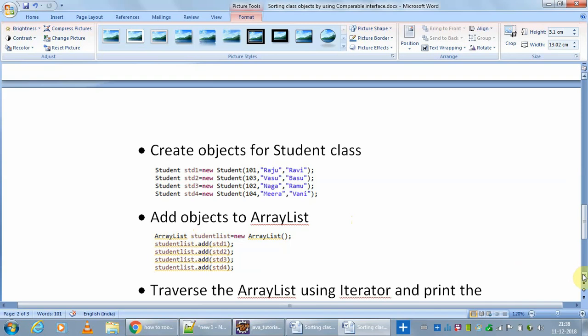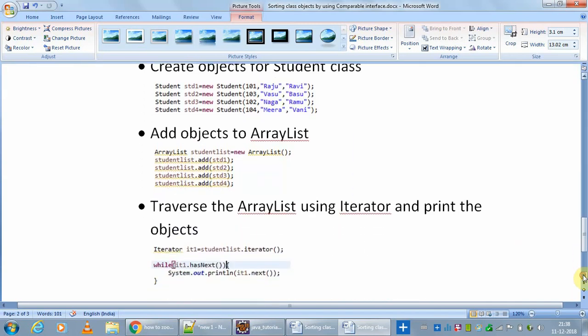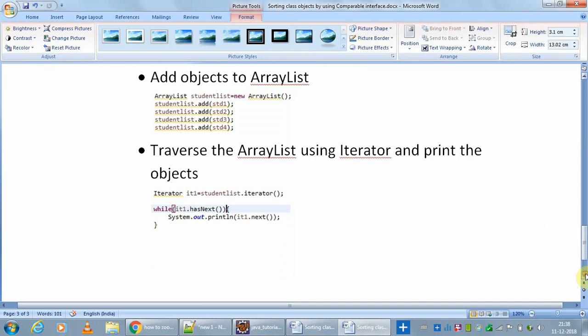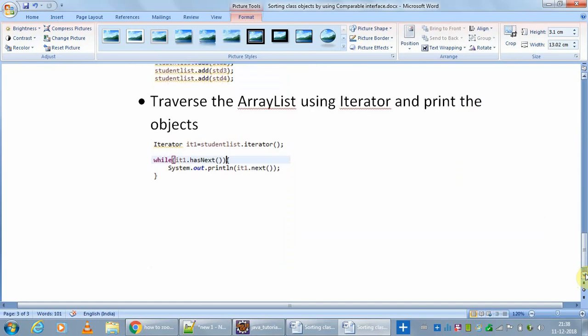After that, we are iterating over the student list. We are traversing the array list using the iterator, and we are printing the objects. So this we are going to do now, and this time going to Eclipse.